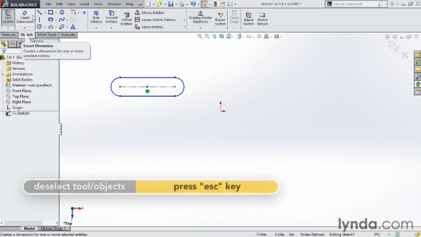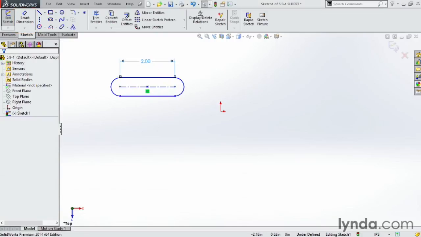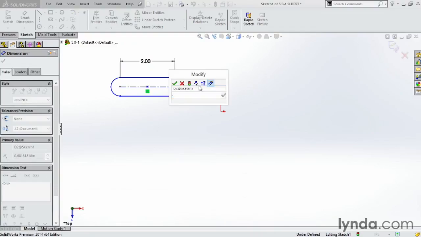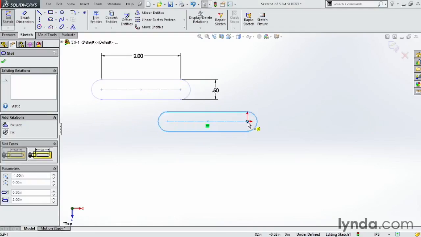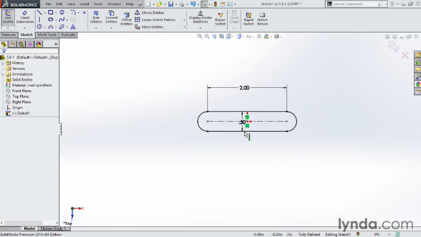Then you can come up to Smart Dimension, add a dimension of the width of the slot, maybe 2 inches across there, and come up here for the other dimension of 0.5, and there's my slot. Now I can grab one of the endpoints, drag it around and maybe snap it to the origin, or I can grab the midpoint and do the same thing. As soon as I snap it on there, everything becomes fully defined in black. It's fully defined, it knows exactly where it is. It knows its location, orientation, and rotation.